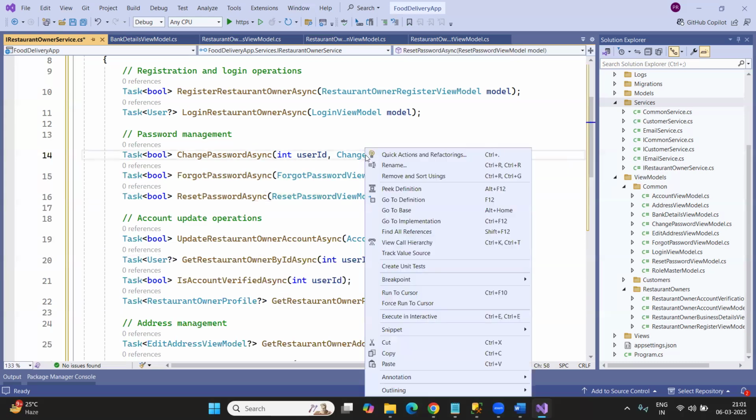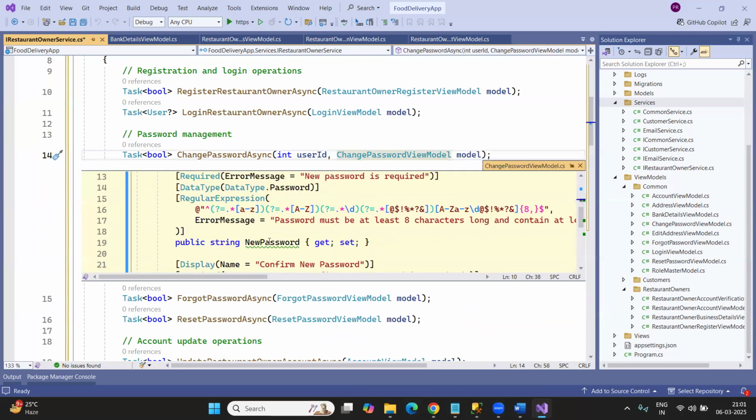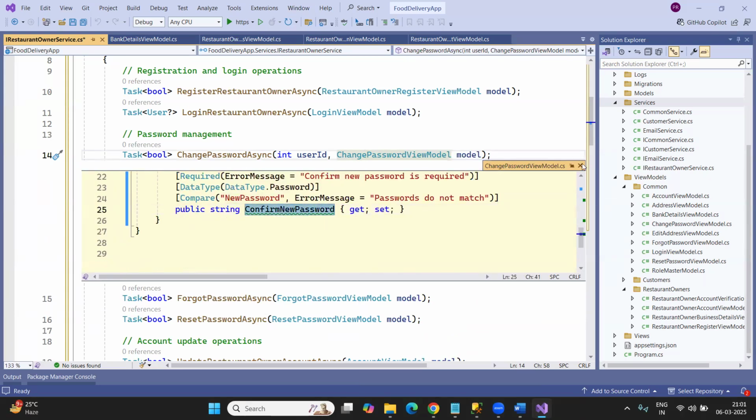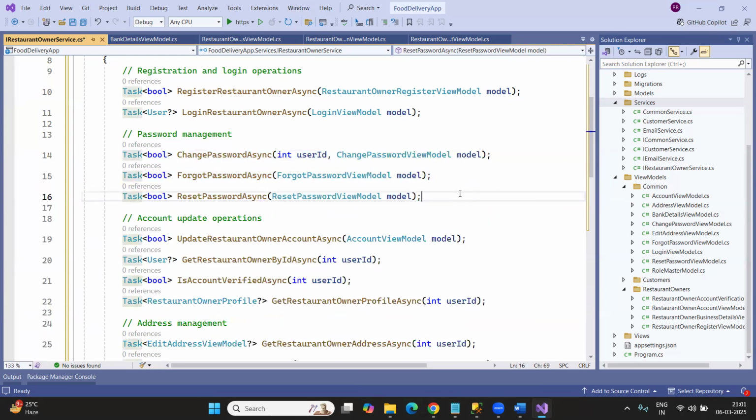And in this case, the change password view model should have three properties: the current password, new password, and the confirm new password. So these are the three methods which you need to implement. Clear? Absolutely clear. Clear, sir. Yes.